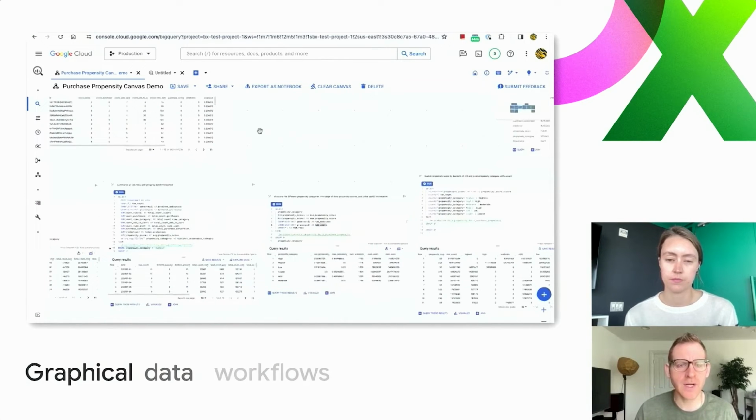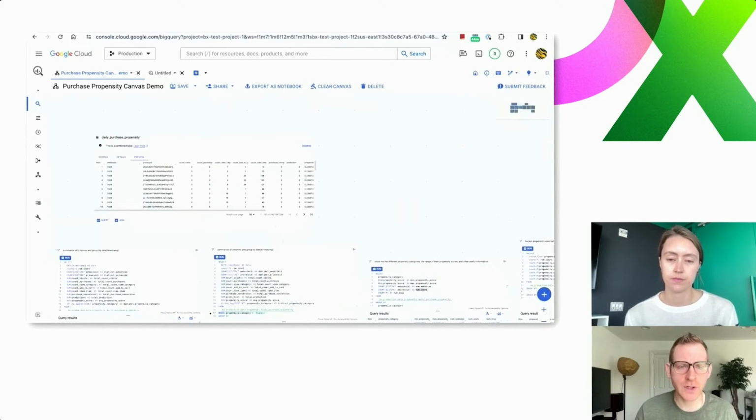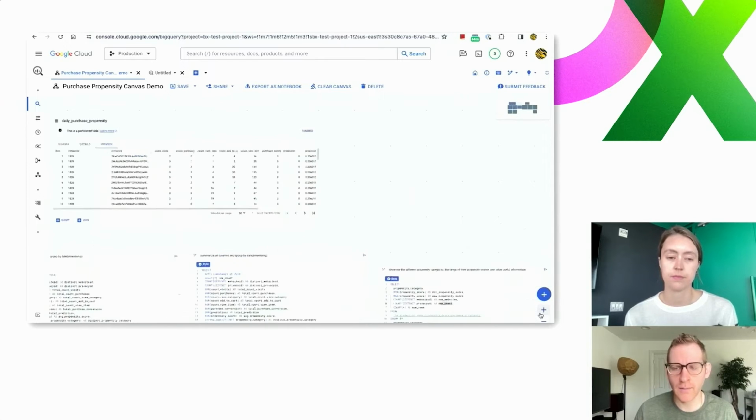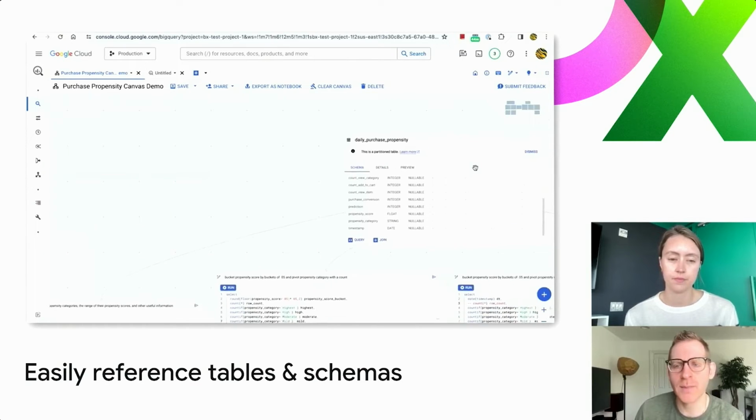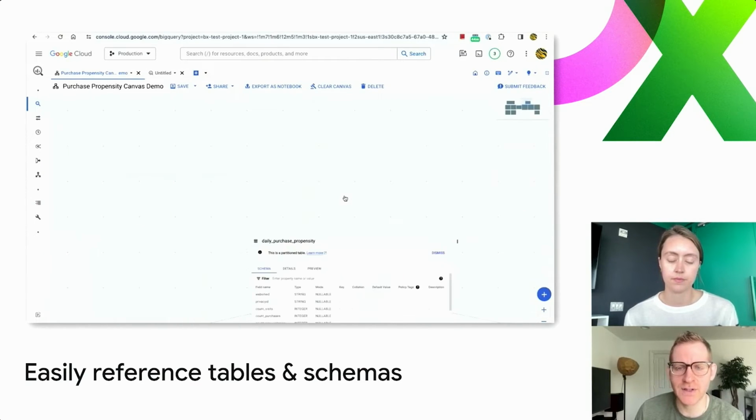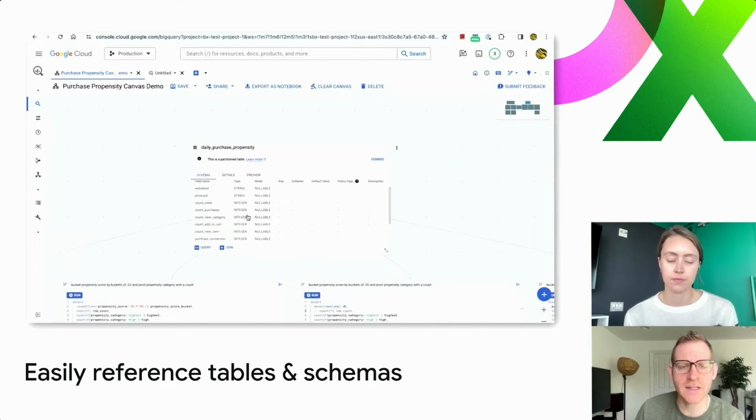Up here on the top, we usually start with the data set. Let me just zoom in a little. So we start with the data set and a preview of that data set. And then over to the side, we might have the same exact data set, but just the schema. So again, very easy to reference.